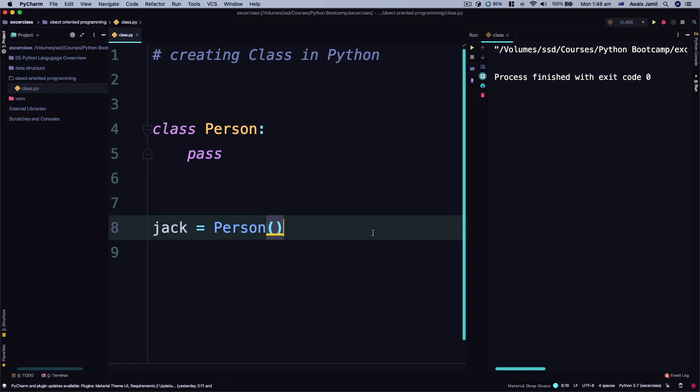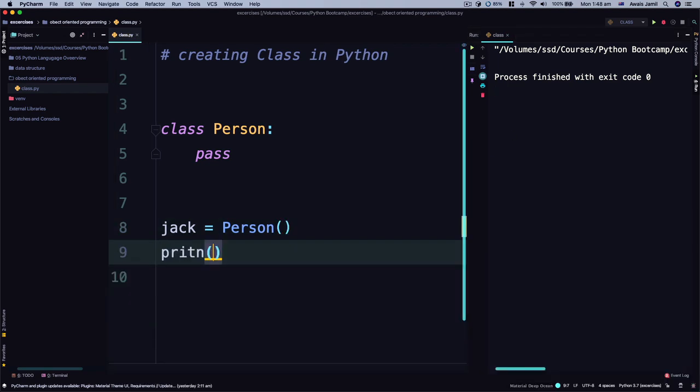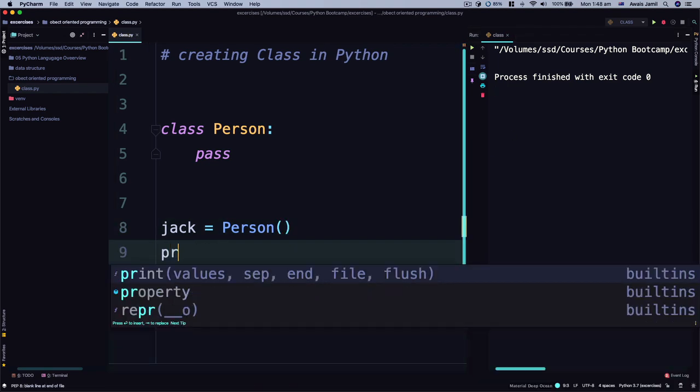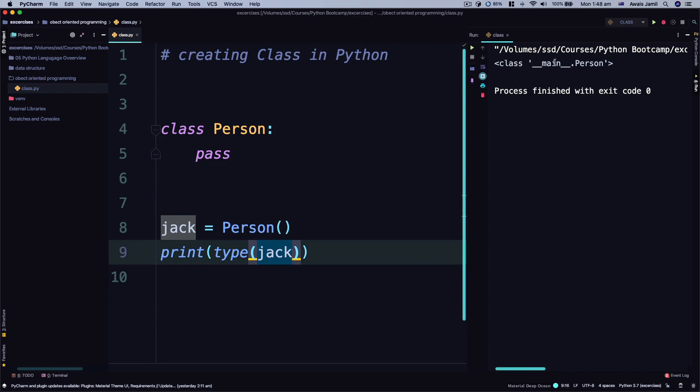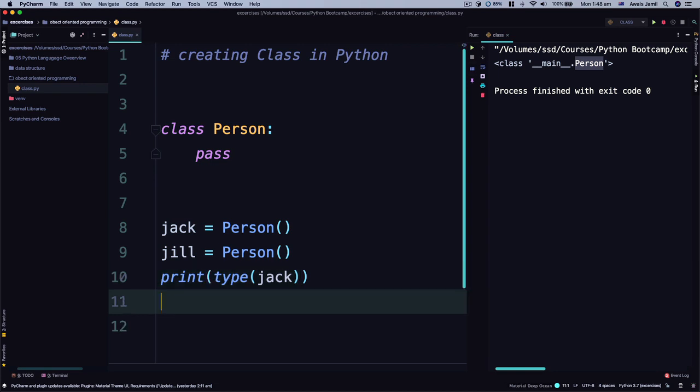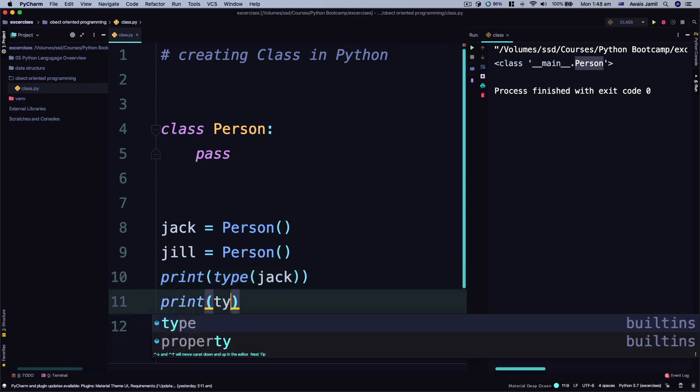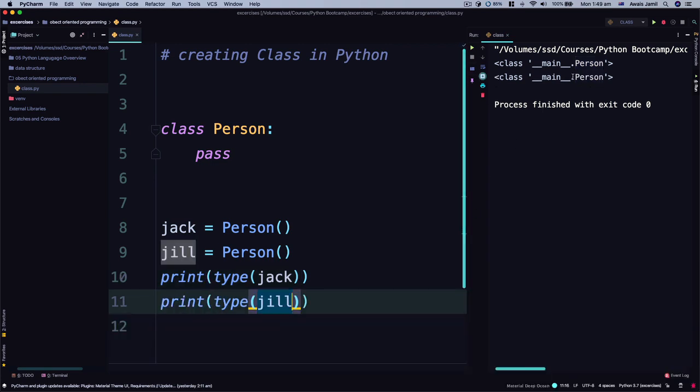We don't see any error. Now let's just print the type of Jack. So I'll type print. Let's run the code. And now we can see the type of Jack is person. Let's create another object using the person class. I'm going to name it Jill. Now let's print out the type of Jill as well. Now we can see that the type of Jill is person as well.